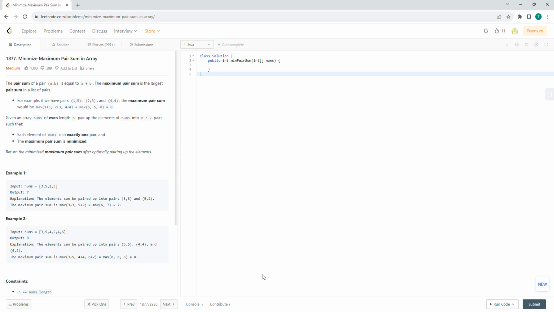Welcome to November 17th LeetCode challenge. Minimize maximum pair sum in array. The pair sum of a pair (a, b) is equal to a plus b. The maximum pair sum is the largest pair sum in a list of pairs.